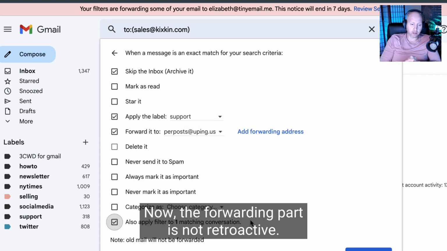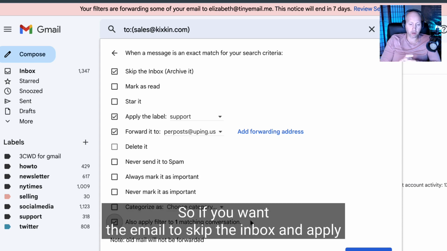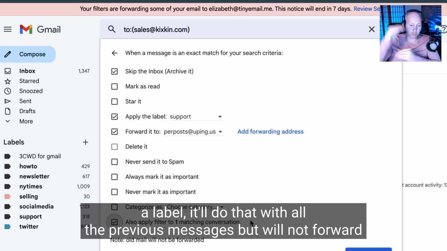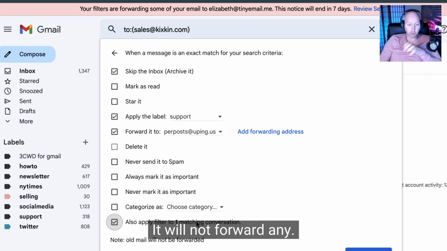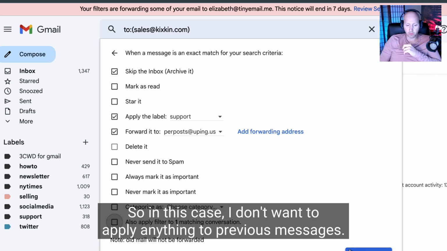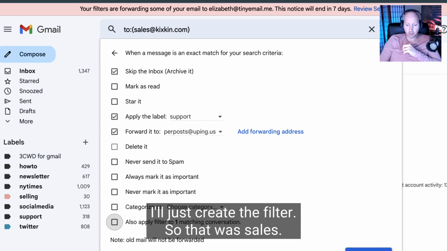Now, the forwarding part is not retroactive. So if you want the email to skip the inbox and apply a label, it'll do that with all the previous messages, but it will not forward messages that have been previously received. So this will only apply internally. It will not forward anything. In this case, I don't want to apply anything to previous messages. I'll just create the filter.